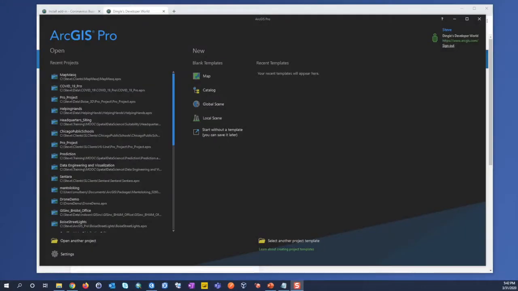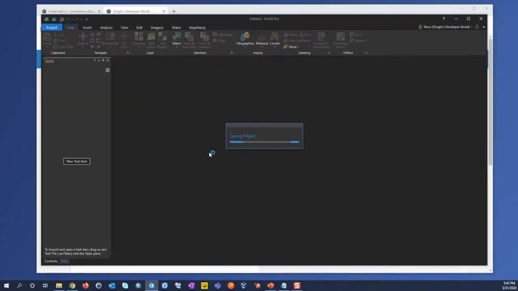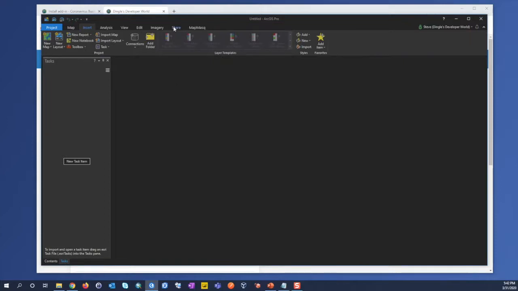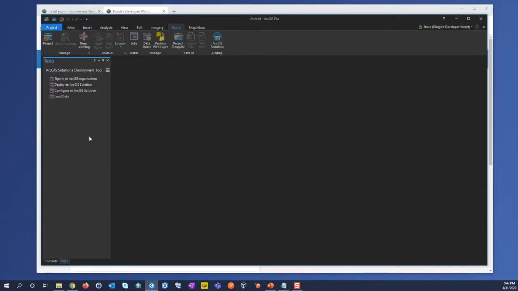So the next step is to deploy the solution. So here I have ArcGIS Pro up and running, and you can open up an existing project, or you can start a new project. I'm just going to start an empty project. And once that's loaded up, you'll see under the Share ribbon, you have this ArcGIS Solutions Deployment tool. And if you click that, it'll open up here on the left-hand side.